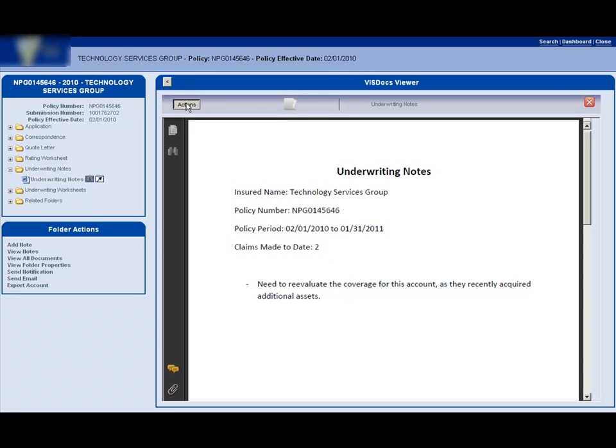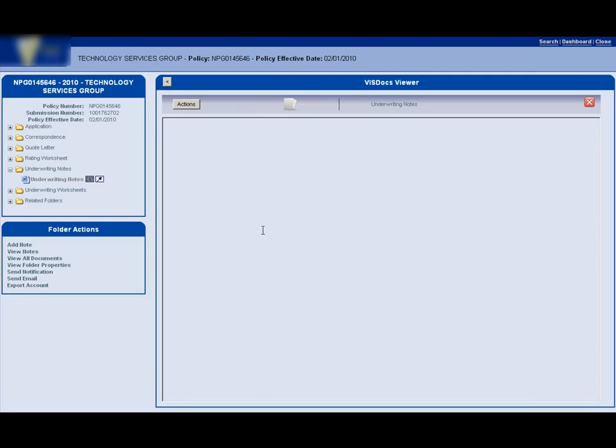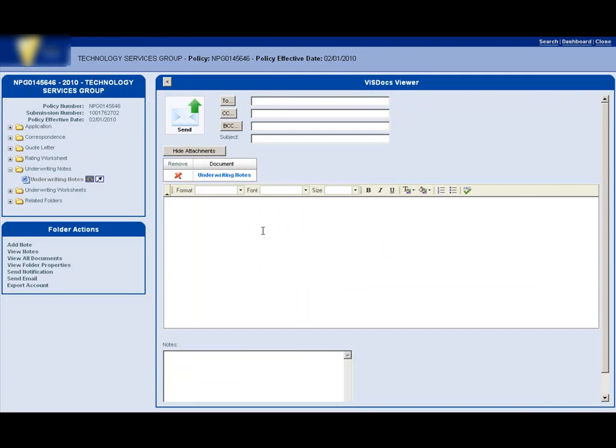So what I'd like to do is send an email with this document. So as I get to this page, I can say this account needs to be reevaluated. Is there any other information? So I'll ask the previous underwriter.